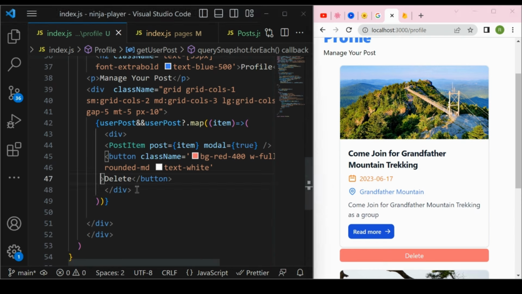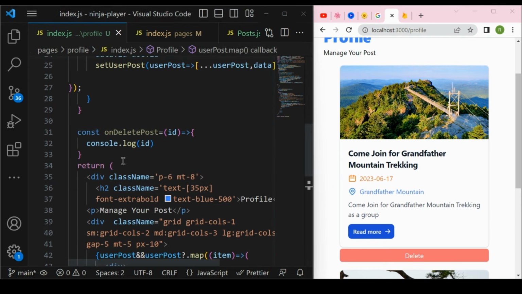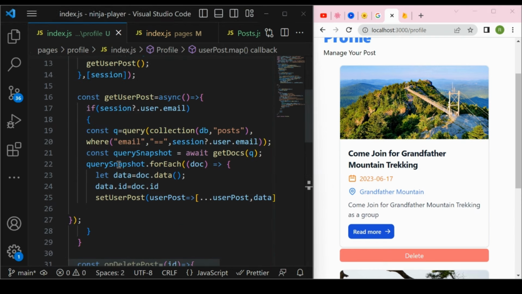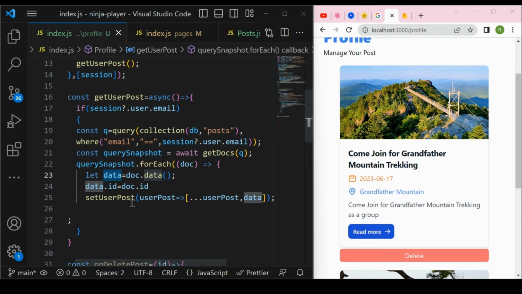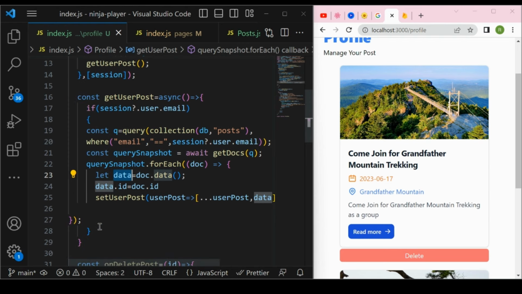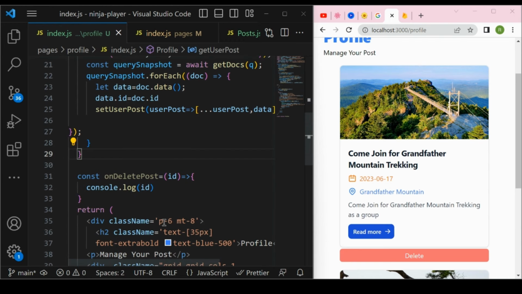Here you can write an onClick function, right? Before that, I made one more change. For each of this query snapshot document, we are getting the document ID, and this is how I restructured the information. I'm storing that document data into data, and also adding the ID for that same data, and passing it into setUserPost. So right now let's create a new method called onDeletePost, and let's pass the ID for it.